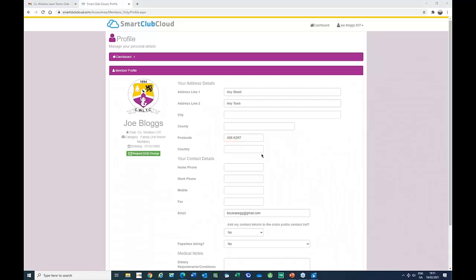The next section is contact details. You'll see that here, the contact details, home phone, work phone, mobile, and so forth. Again, pretty straightforward, self-explanatory. However, this is probably the most important section to ensure is right. Your mobile number there and your email address here are really important to be right, because if they're not, the communications with the club is not going to be accurate for you.